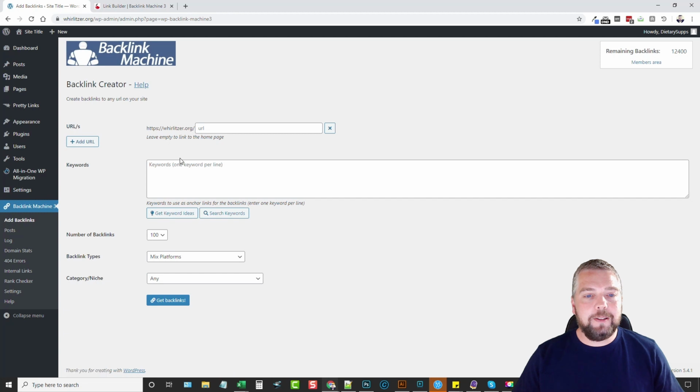Now the thing about this tool is that this plugin is integrated with a network of about 10,000 sites. And basically you can use any one of your WordPress posts or pages to send these links to help build its authority and rankings.